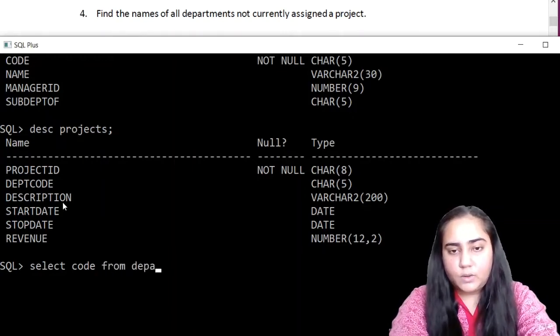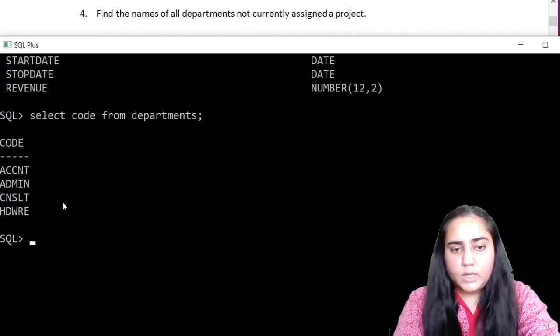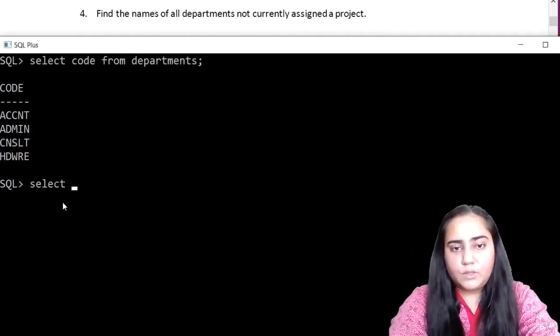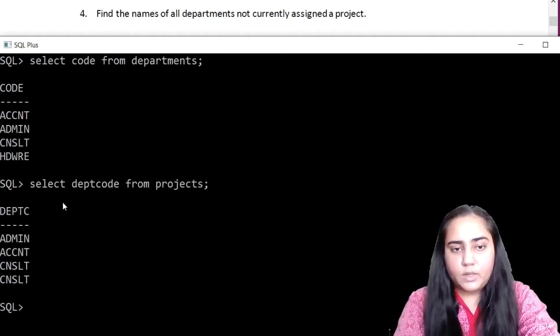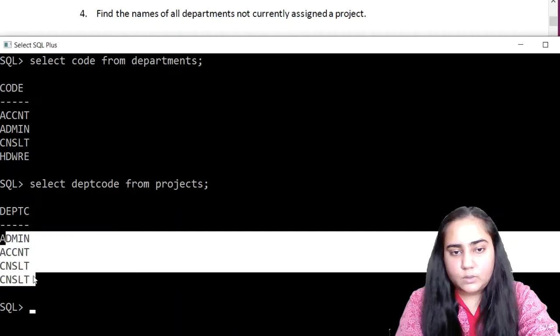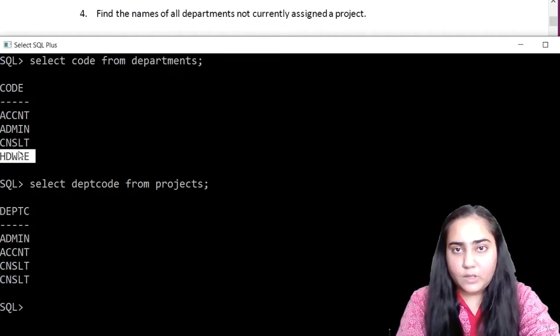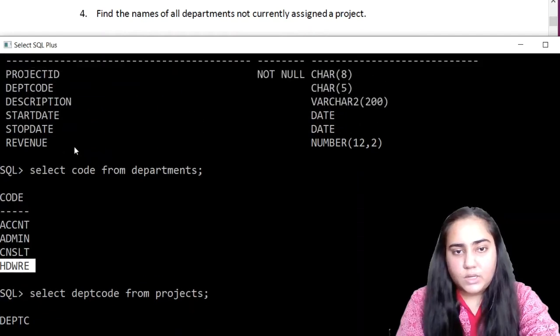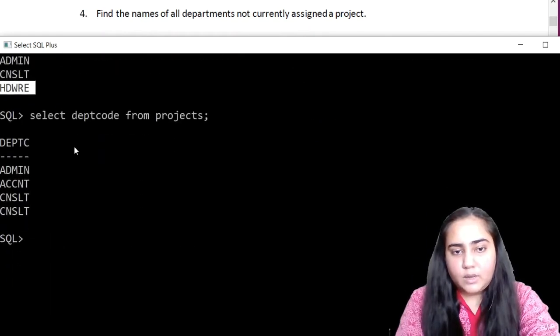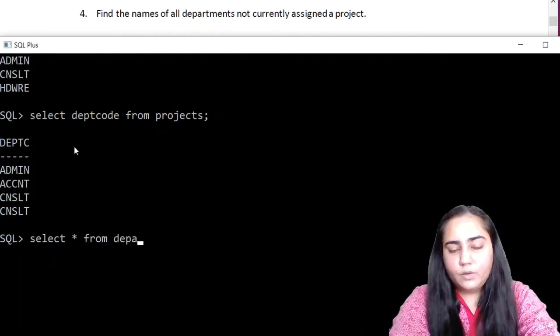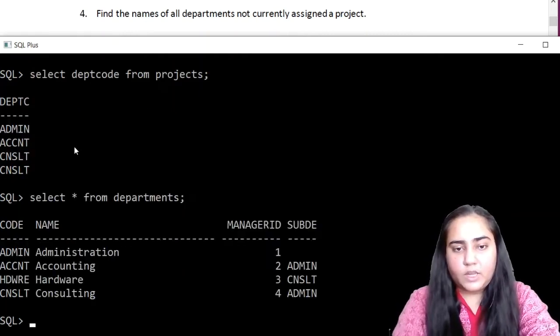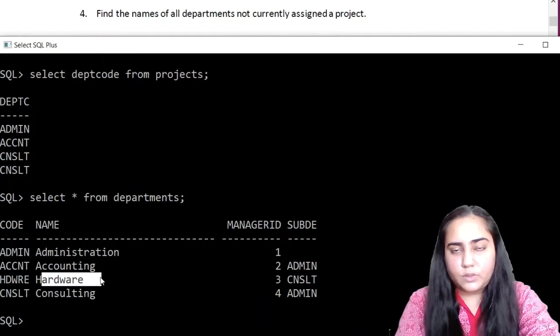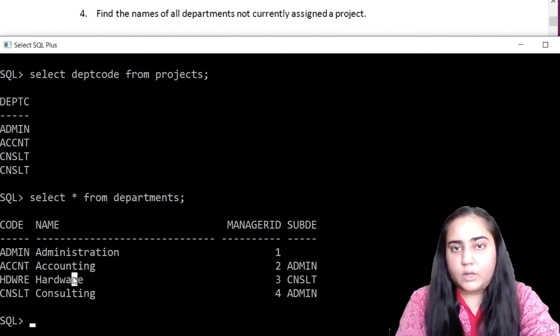So we can verify this before we begin. I'm going to select all the codes available in departments, which are these 4. And I'm also going to select the dept code available from the projects table. And they are here. So you can see that there is HDWRE, which is not present here, which means this is the department that does not have any project assigned, and that department's name we can get from the departments table. The name is hardware. So this should be our result, hardware.